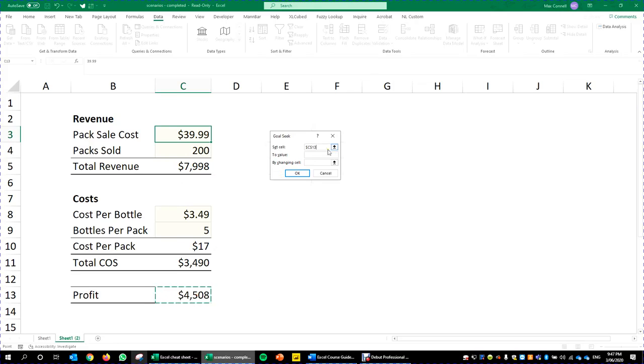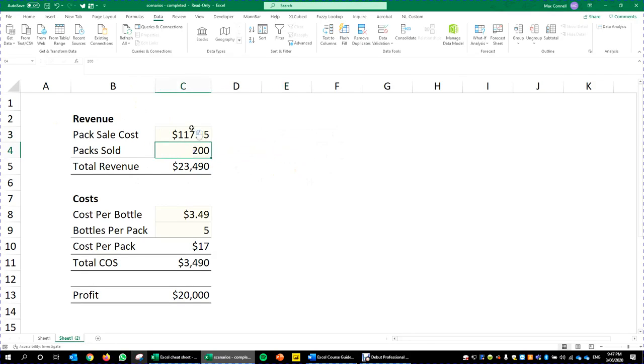So we're still going to do the same one, so that's going to be 20,000, and we're going to change the pack sale price this time. So we're going to press OK. It's going to test all the numbers. We're going to have to increase our packs to a very high amount. It's up to $120 per pack, but if we market it as a premium product, we can get back up to that 20,000.